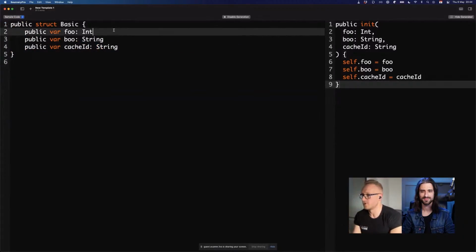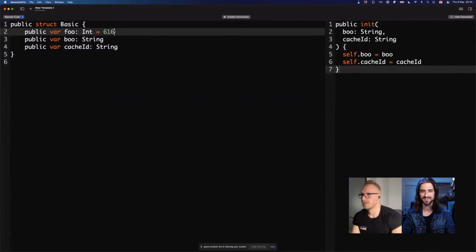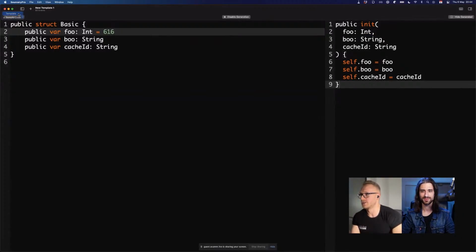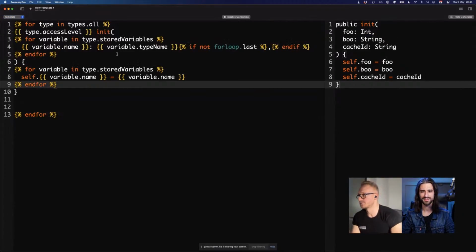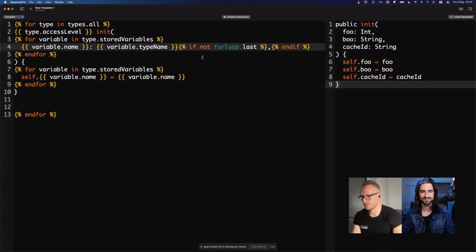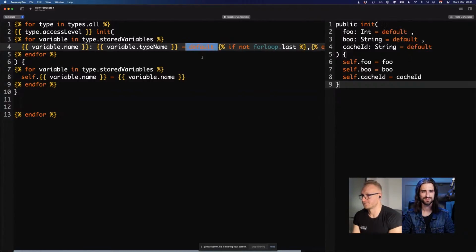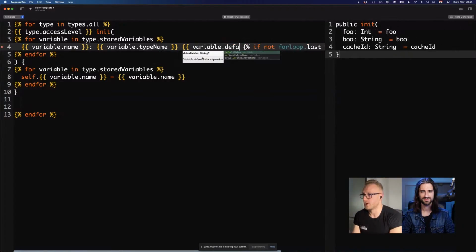But let's make it a little more interesting. So if there was a default value here, I want that value to also be in the initializer as the default. So let's see. We have this, and basically here we want to add the default, if it exists. So let's see if we have an option for that. Oh, there is. So variable default value expression.